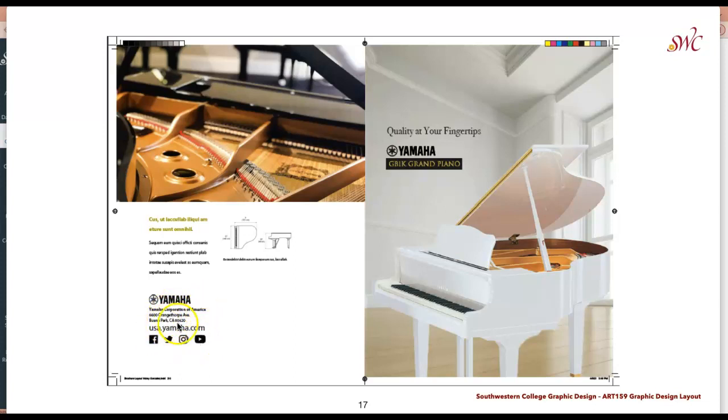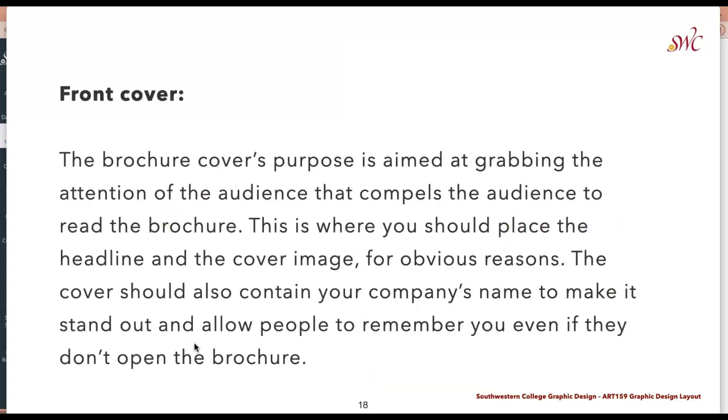So we can see that here for this student's cover for the Yamaha grand piano. You'll notice they have the logo, they have the corporation name in a slightly bolder font, then they have the address, the website information, and then social media icons that have been downloaded as well. So you may need to collect some of these assets to use for your brochure.